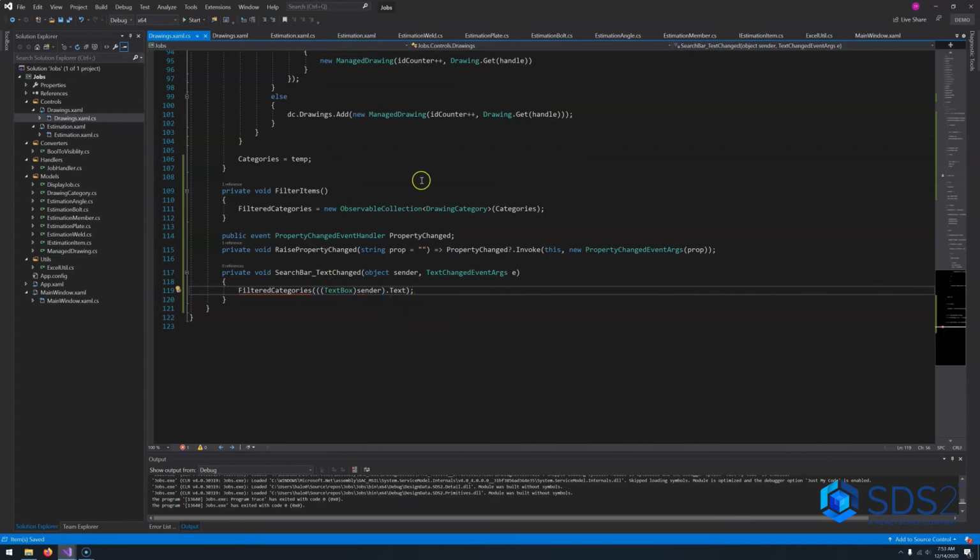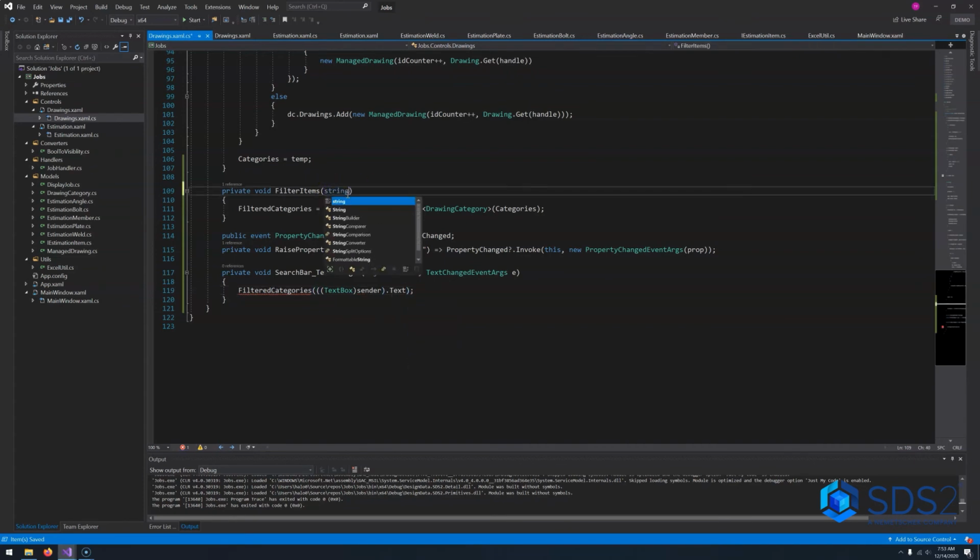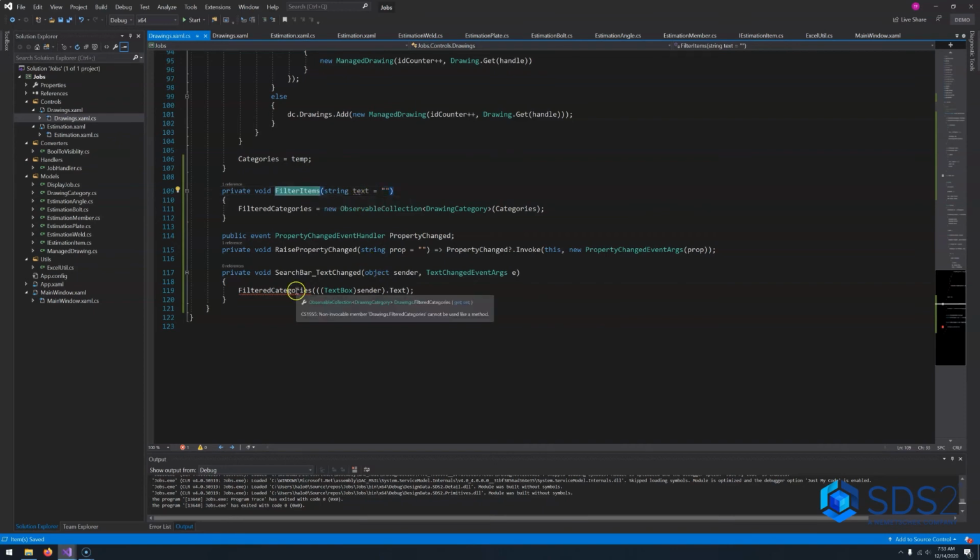And there we go. And then our filter items, we're now going to be passing a string text into it. And we'll just go ahead and default that to an empty string. So that way we don't necessarily need to have it every time. And not call it filter categories, we're going to call it filter items. All right, let's go ahead and implement our filtering method.